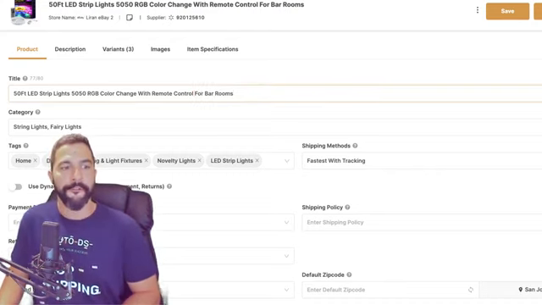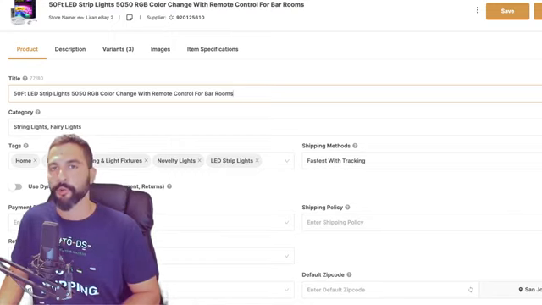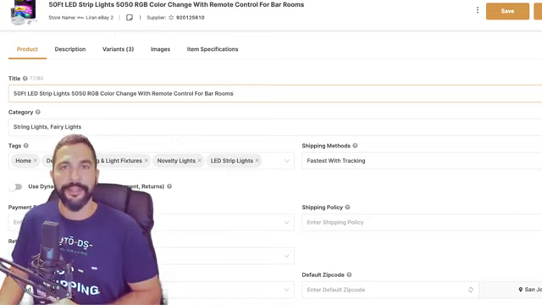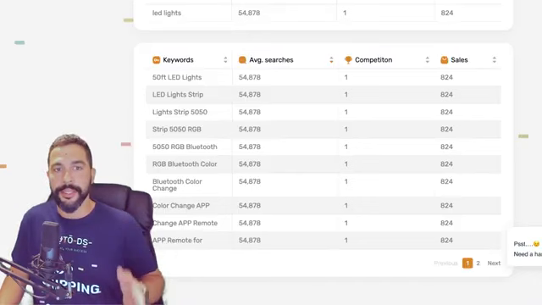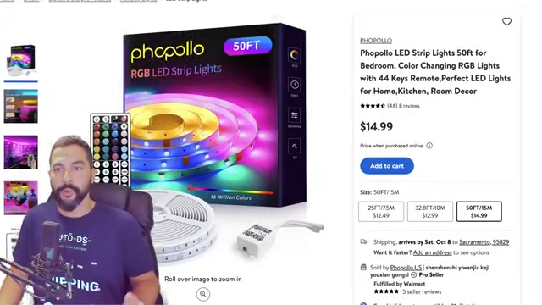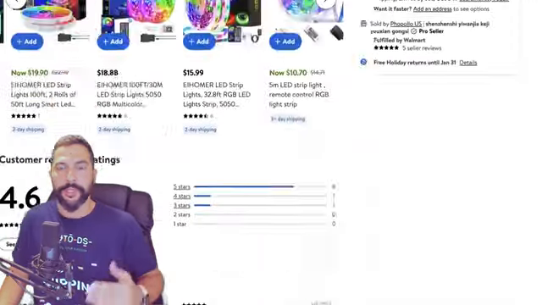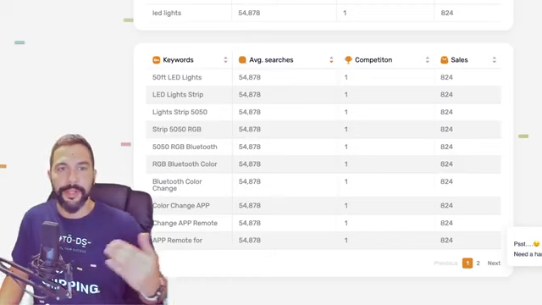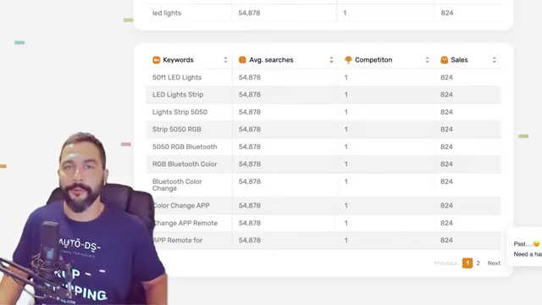This is a good title. 50-foot LED strip lights, 50/50 RGB color change with remote control for ballrooms. We filled up the title in the best way possible according to the eBay title builder, according to what we saw on the supplier's website, what we can also read down in the reviews. This plus that can give you the perfect title for your products.